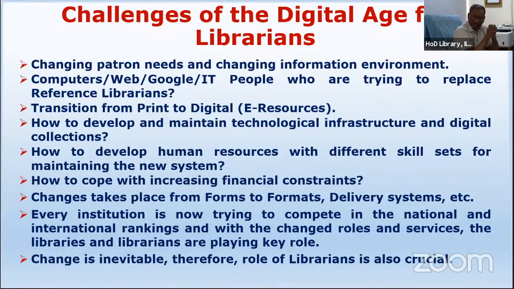So these are some of the challenges of the digital age for librarians: changing patron needs and a changing information environment. The patrons of the institutions or libraries, the students, are requesting information in a different way. Earlier, they were simply dependent upon the notes of the teachers or on the books available in their departmental or central library. Now their demands are changing and their information environment is changing. They are looking for information in different ways so that they can properly use it. Computers, the web, Google, or IT people are trying to replace the reference library. So the people who are expert in ICT or search engines like Google are trying to replace the role of the reference library.